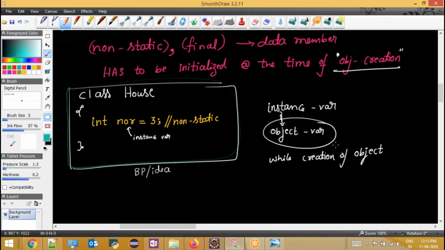Now if someone asks you, you have only the plan, but you have not actually created the house. It means to say this variable is not created. This variable, called an instance variable, is created in the memory. Memory is allocated for this variable only when we create an object. Only when we create an object.